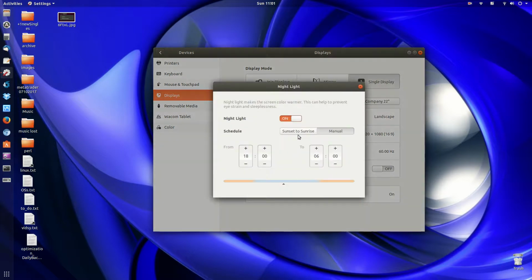Now this is a really cool option. Yeah, you'll see it on your Android phones, etc. Now what you do is set it to sunrise and sunset or manual. I'll just show you guys it in actual action.